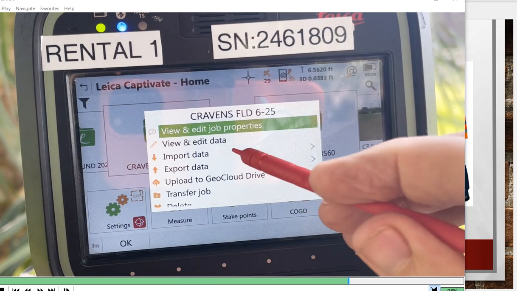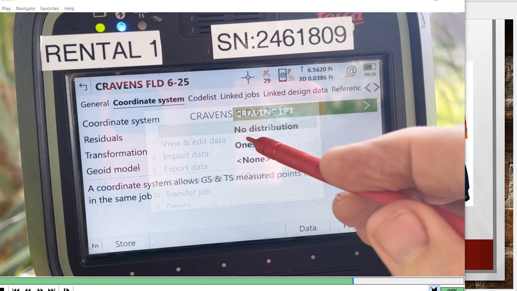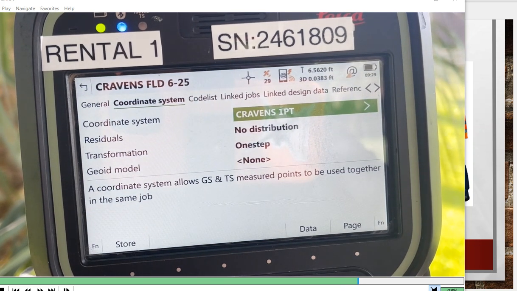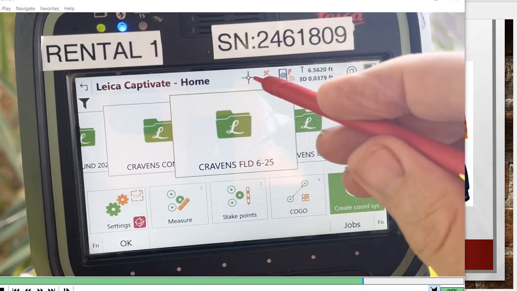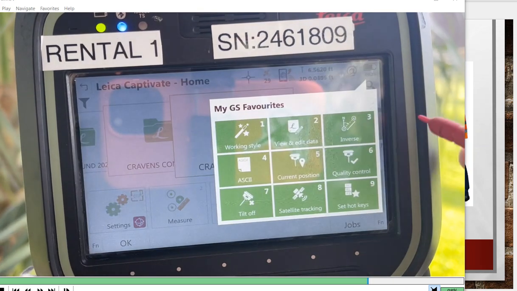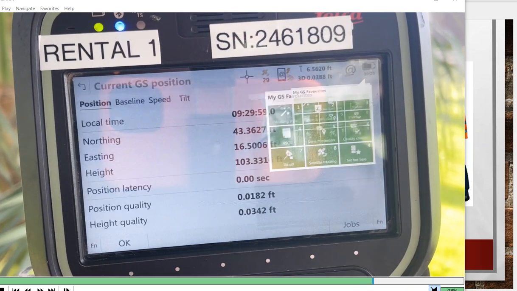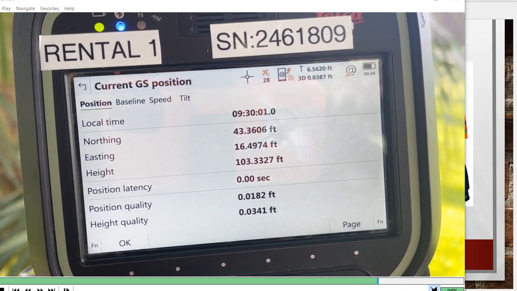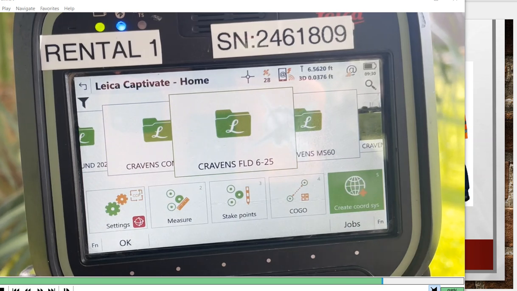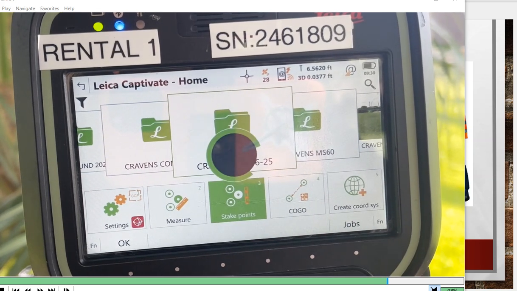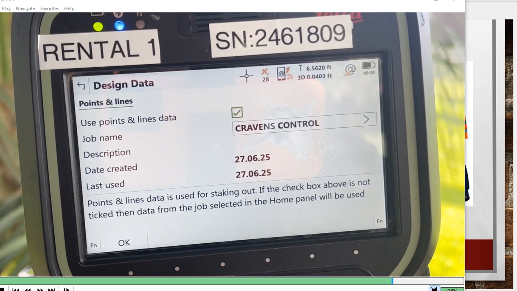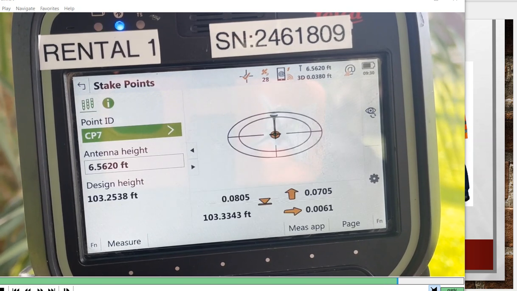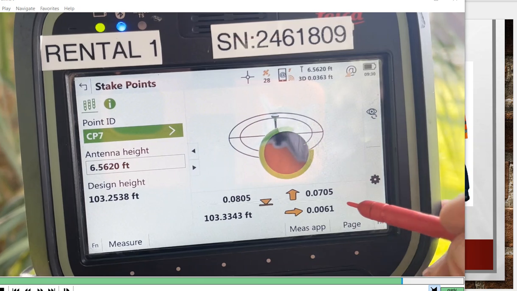So we go back to our job, go to properties. There's our local coordinate system. And if we click on our star current position, we're now in that local, see our northings and eastings in the local coordinate system. That's great. Let's go hit a check shot. Hit stake points. We'll hit the control job and we're now on CP7.